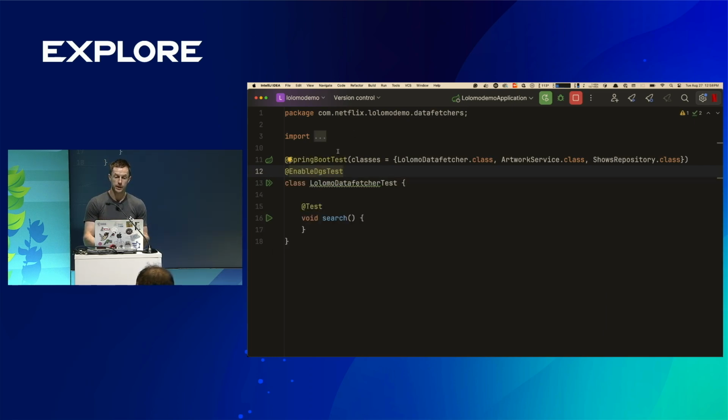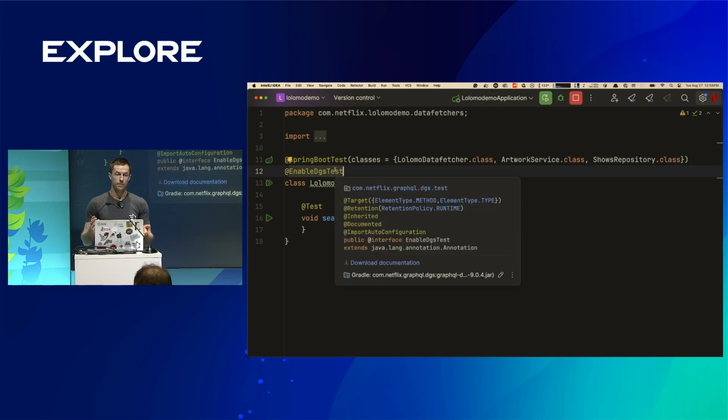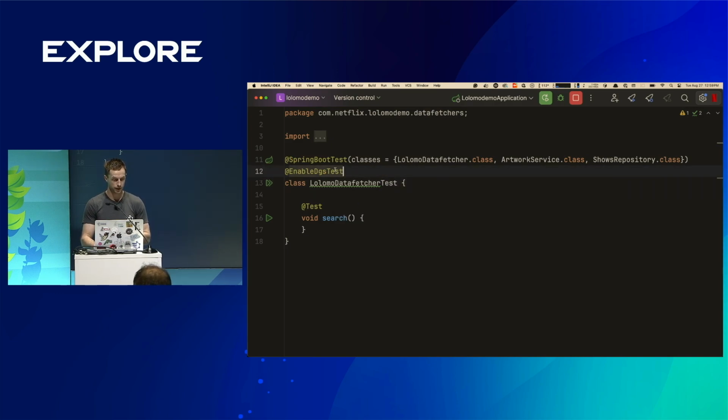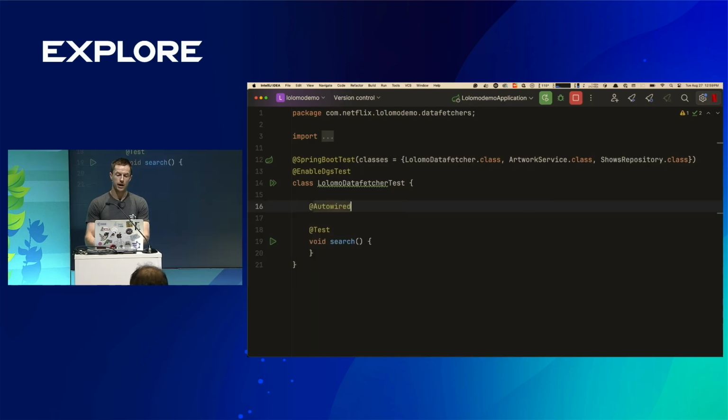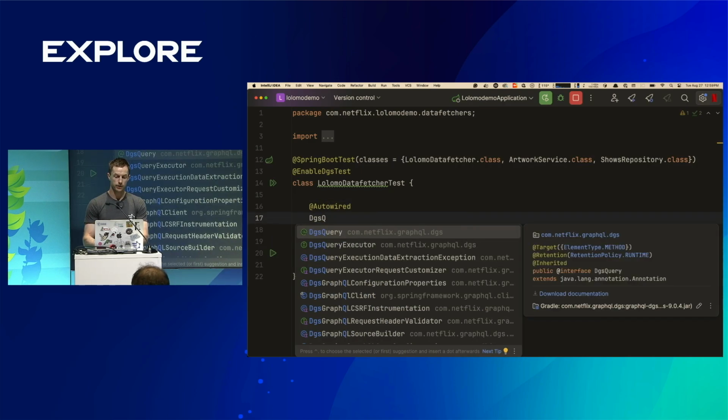Now, things like Spring Boot test and test slices and all these things might be kind of new to you. I have another talk tomorrow that is all about testing and how we test our Spring Boot apps at Netflix. It goes into all those details. So you should definitely come back for that one tomorrow as well. But given this setup, we can now auto-wire a DGS query executor.